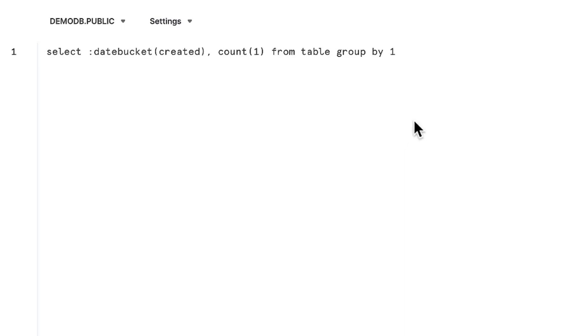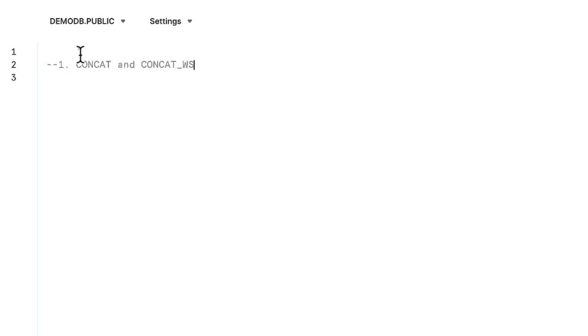Hopefully, at the end of this walkthrough, you will be very delighted and able to take these functions into your everyday tasks. That said, let's jump into the very first function we are going to look at today, which is CONCAT.